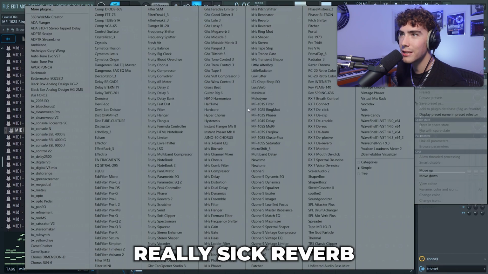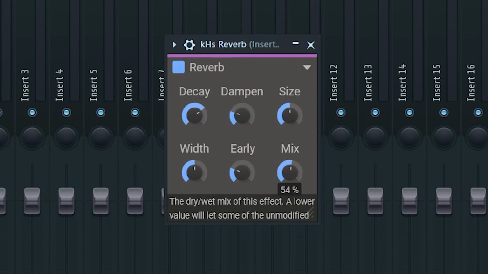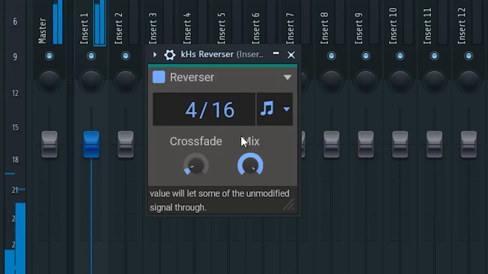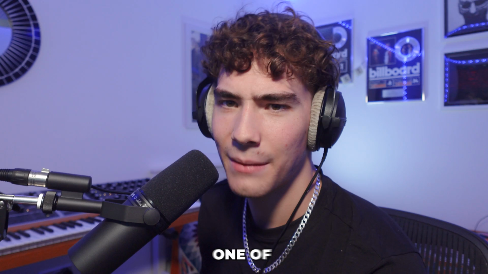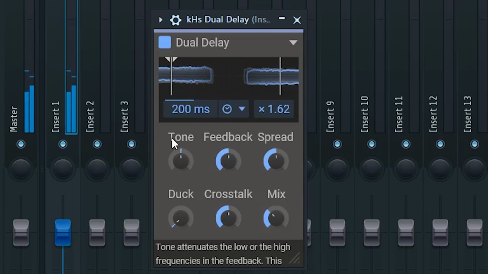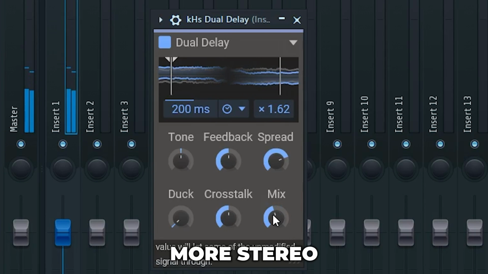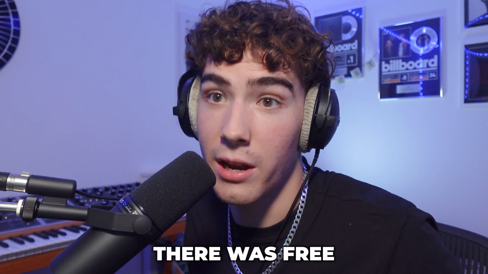There's also a really sick reverb in here as well. Like a reverser as well. This is quite a cool one. Probably one of my favorites. Like a little delay, dual delay. And that sounds more stereo. Literally everything you heard there was free, which is cool.